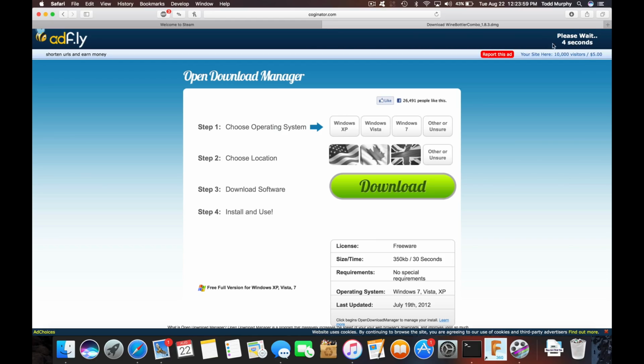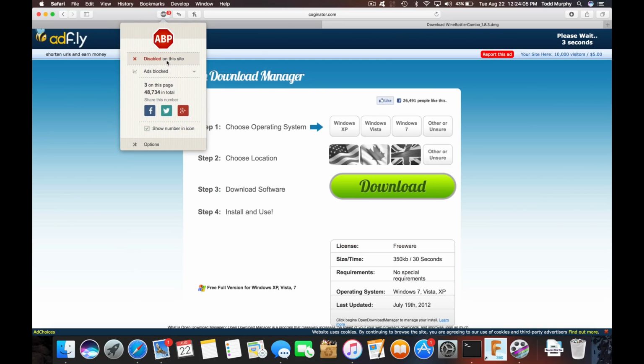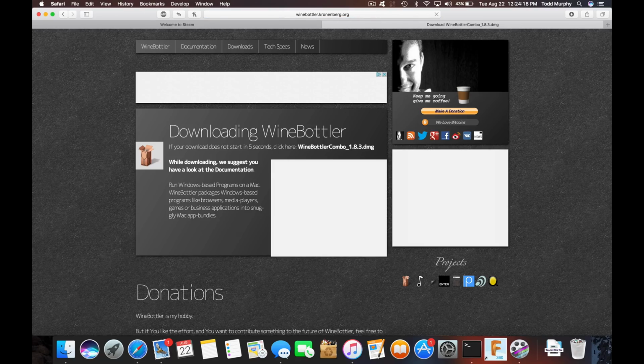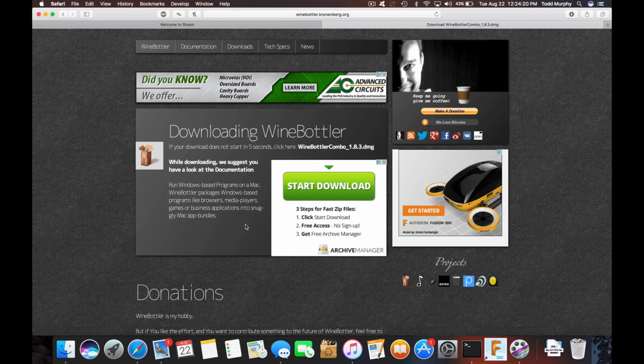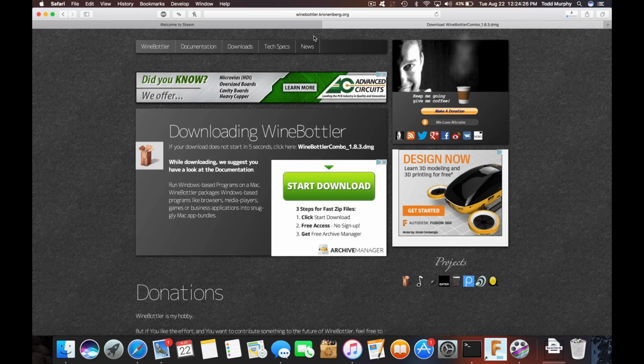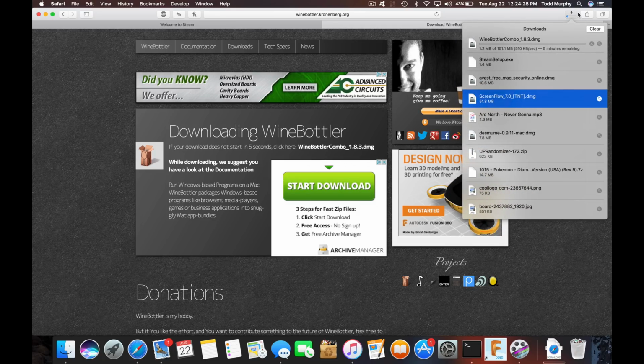And they give us an ad, so we've got to wait. Oh, it appears I have ad block on, so let's disable that. All right, let's download that. And it says in 5 seconds I'll have it. There we go, that's downloading.